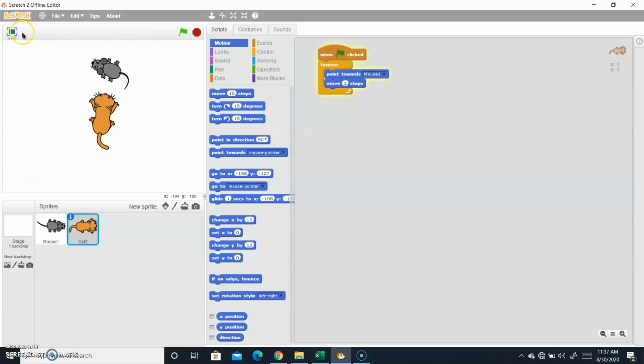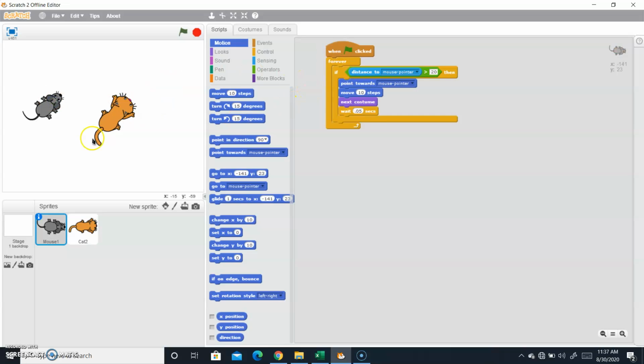So like that you can see. The cat is very slow. We want to make the cat speed up, so let's move it 15 steps. Now let's check. So now it's pretty fast.